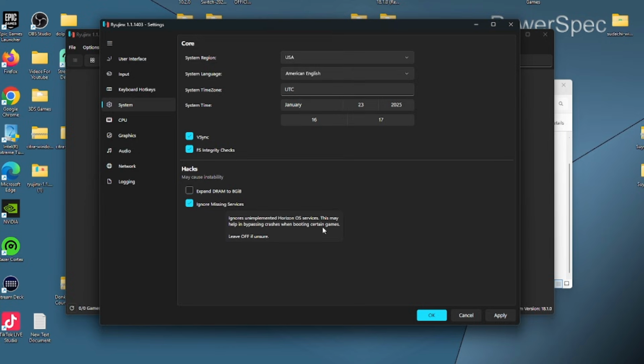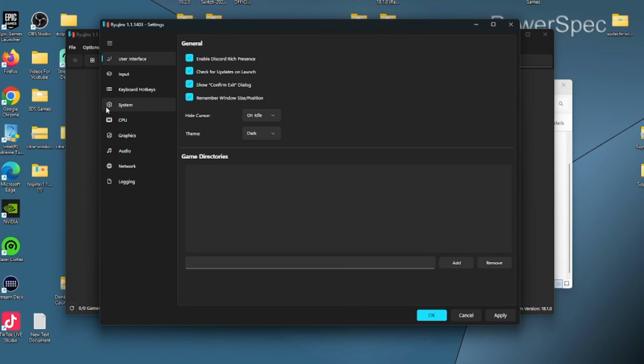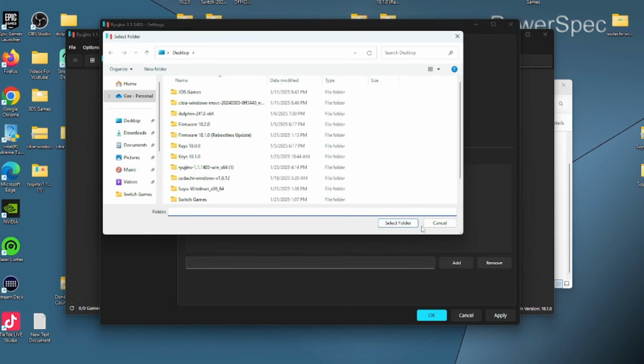The last thing we're going to do is add our games to the emulator. We want to go back to our Options tab. We want to go where it says User Interface. We want to find the section that says Game Directory. We want to simply click Add, and we want to find the folder that has our Switch ROMs in it. You downloaded the link in the description.